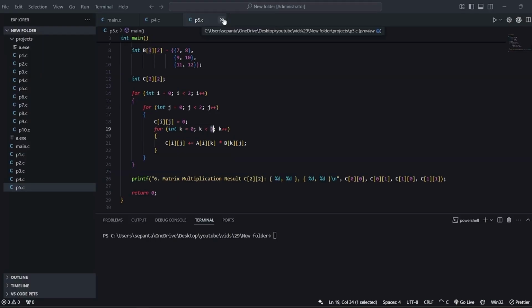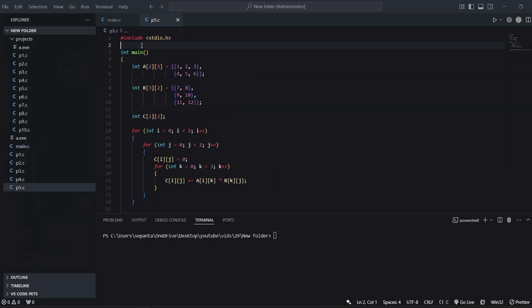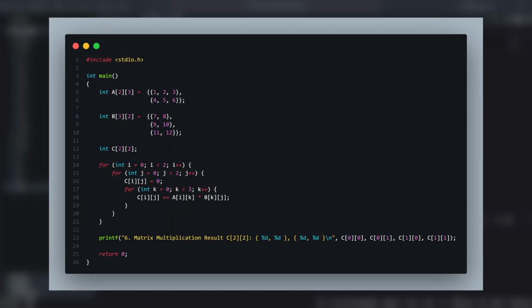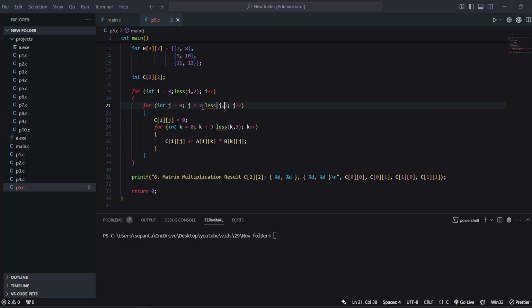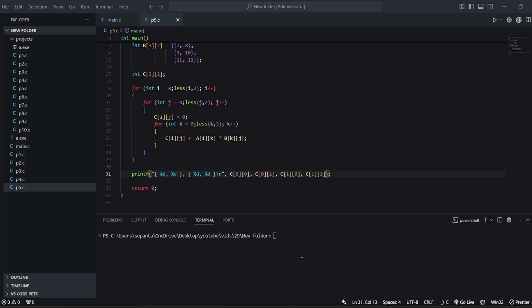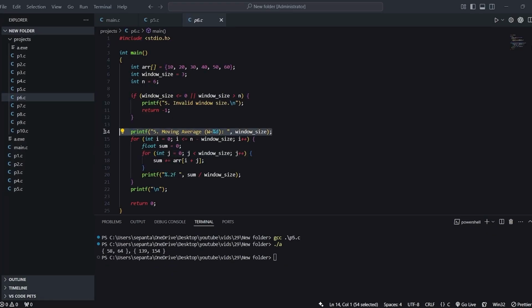Project 5 is matrix multiplication. Honestly, when I picked the projects, I thought this one would be pretty difficult for this stage. But looking at the code now, it's basically just 3 for loops. You know what? After all the suffering from previous projects, I feel like I deserve a break. So I changed the for loop conditions and called it a day. Project 5 completed. Project 6 is moving average.